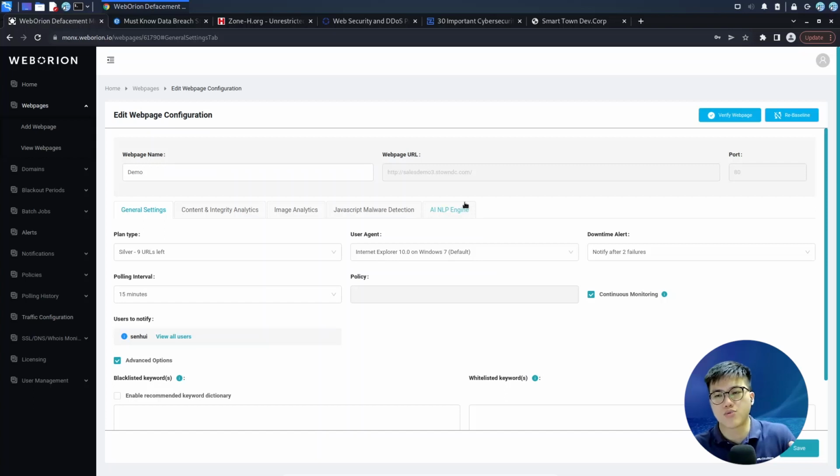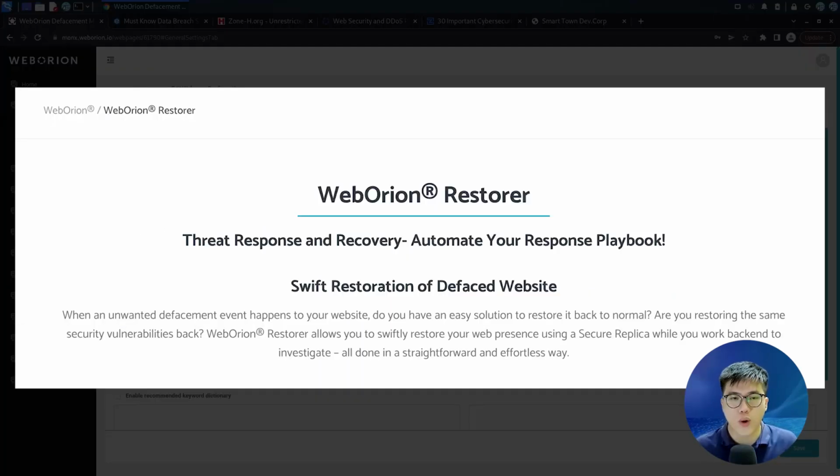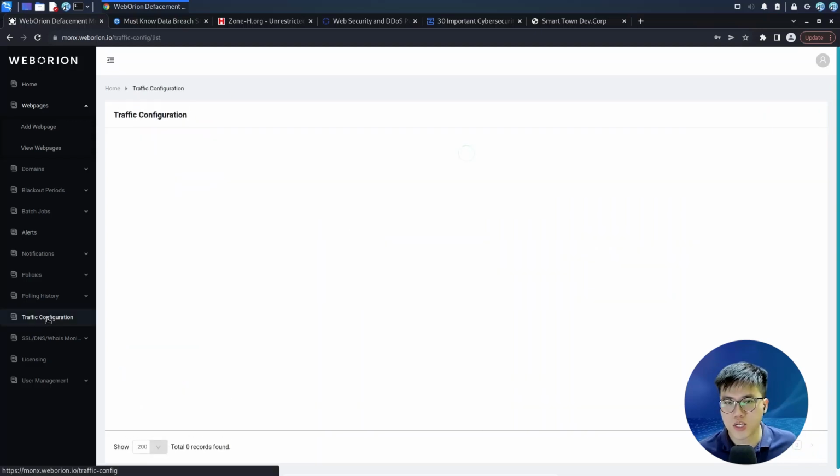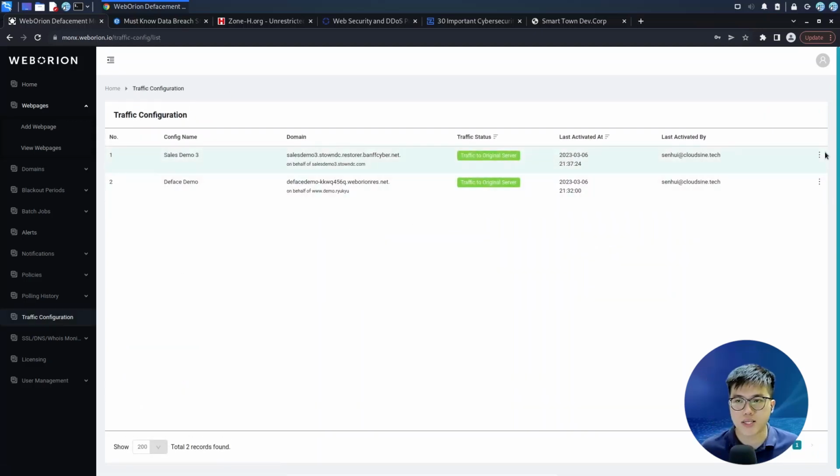That's where I now introduce to you another very powerful tool. It is called Web-Oriented Restorer, where it allows you to do a swift restoration of unauthorized change with a one click of a button. Let's go to this tab over here called Traffic Configuration. So now, once they have determined that it is a real defacement, they can do a failover to a secure replica. So a secure replica is a replica of the original website, but it has been hardened with some configurations. And this is to make sure that in the event such things happen, when you fail over to the replica, the hacker cannot re-deface the website.